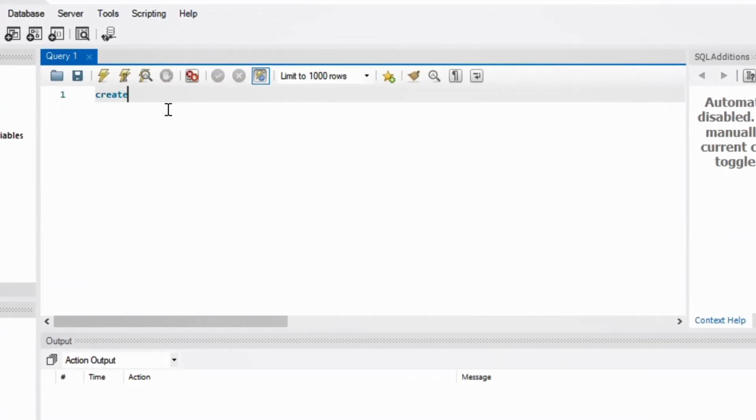So here I will type the query create database, and then you can enter any name for your database. For example, I can add the name finance. Okay, so now you will click this execute button, and as a result of this execution, this finance database will be created. Okay, but I already have a database, so I will connect with that existing database.